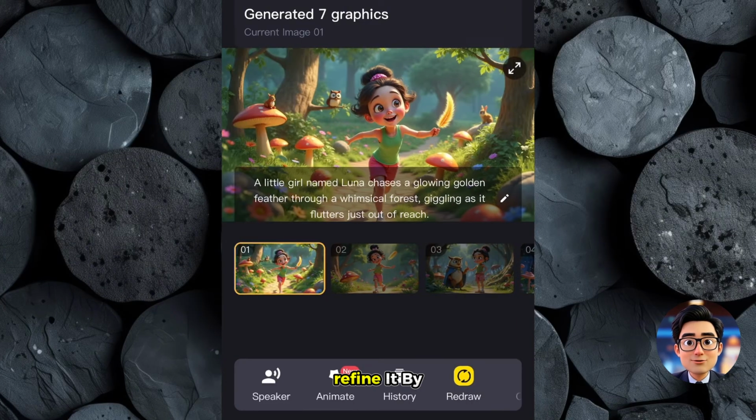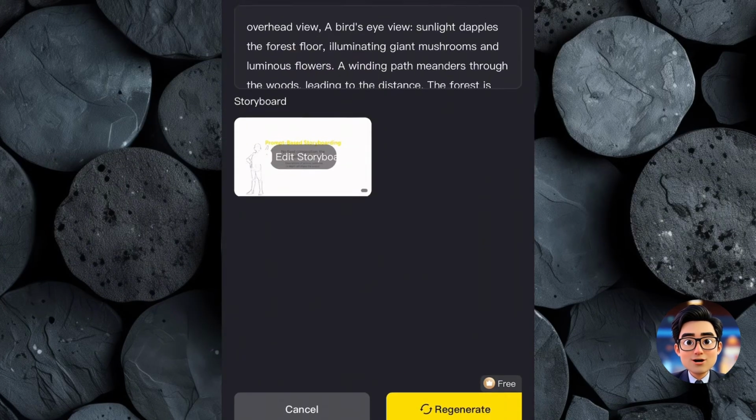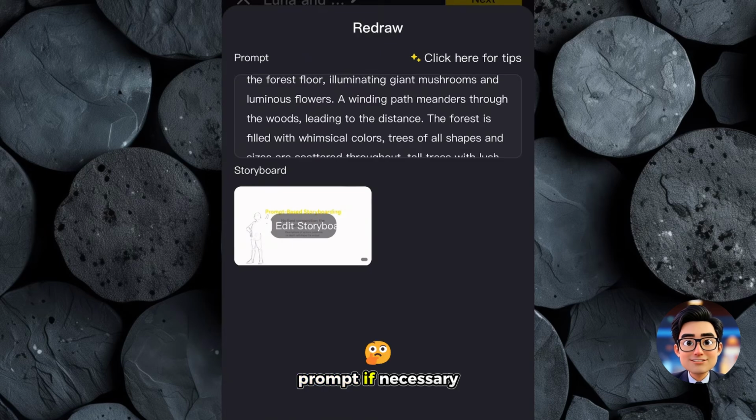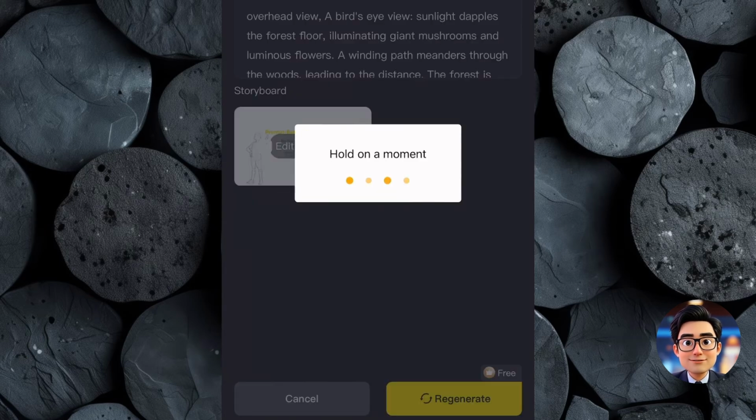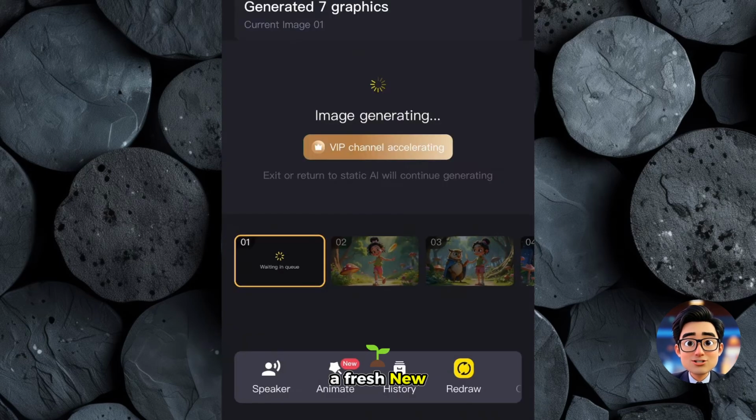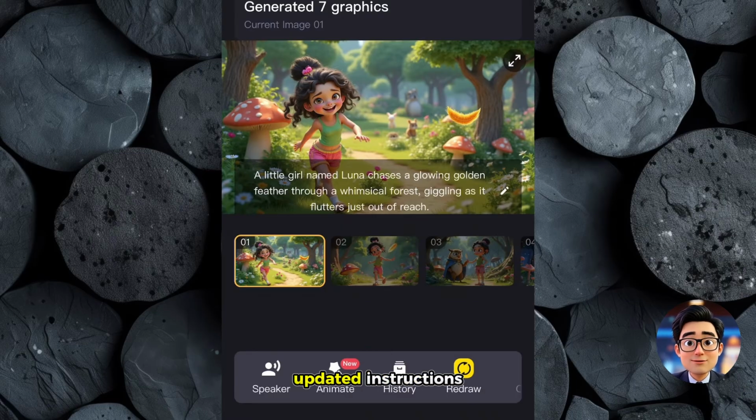You can easily refine it by simply clicking on Redraw. Then modify the image prompt if necessary and hit Regenerate. In just a few moments, a fresh new image will be created based on your updated instructions. Keep refining until you're completely satisfied with the visuals.